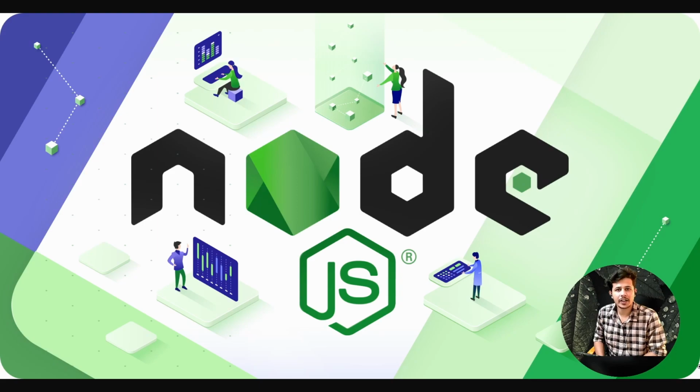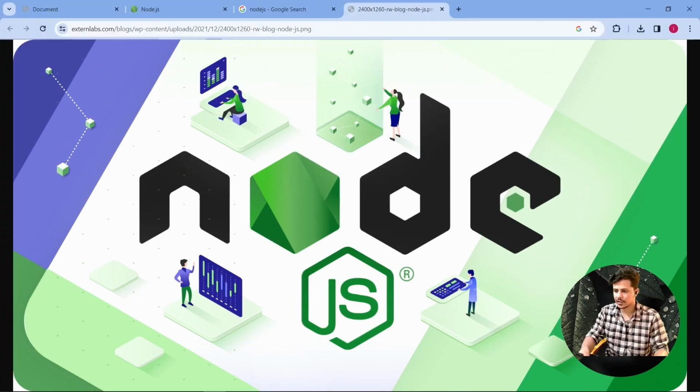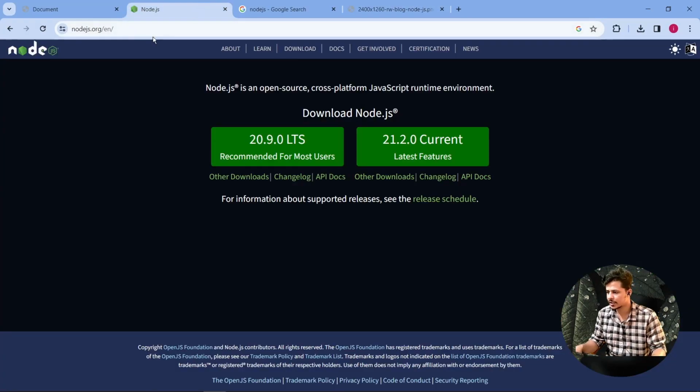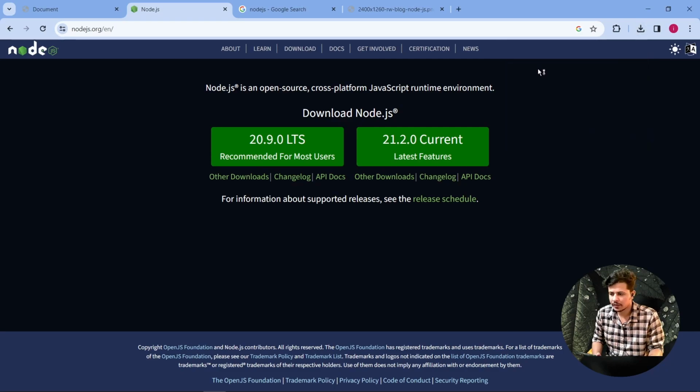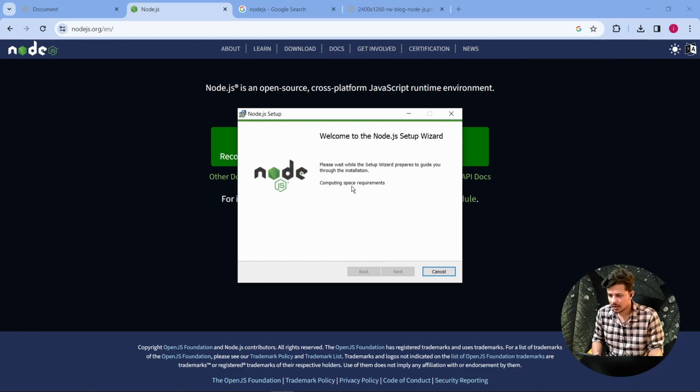Now let's see how we can run our JavaScript code in our system. For that we need to install Node.js. To install Node.js, we can go to the official website, which is nodejs.org, and from there we can pick the latest version. So let's download that. As you can see, in my system Node.js is already downloaded. So let's click on that. It will open in our system, and the installation is very simple. You just need to click next and it will be installed.